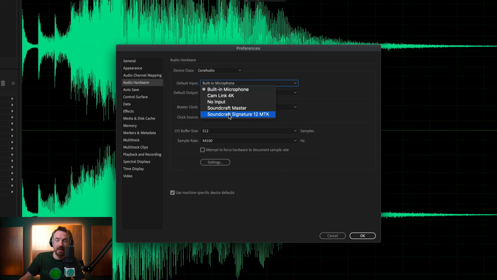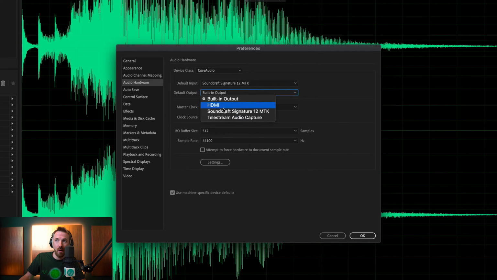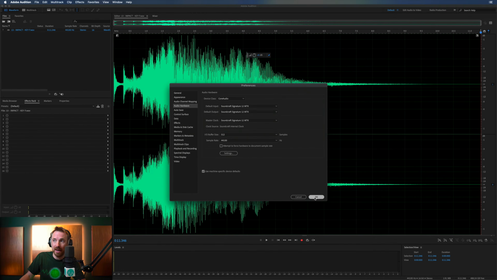So Soundcraft Signature 12, that's my mixer. Let's select that. That's fine. Default output should also be the same. Yes, that's fine. Make sure the master clock is also the same and that everything else is good. Everything else looks fine.